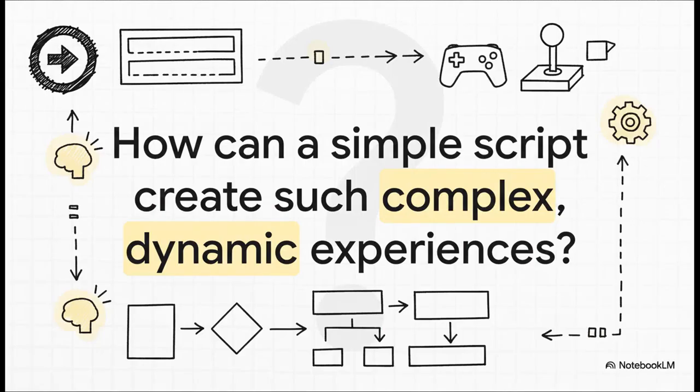Have you ever stopped to wonder about that? You click a button, maybe you fill out a form, or you're playing a game, and the program just knows how to react. It feels dynamic, almost like it's thinking. So how does it do it? Well, the answer is actually way simpler and more elegant than you might think.